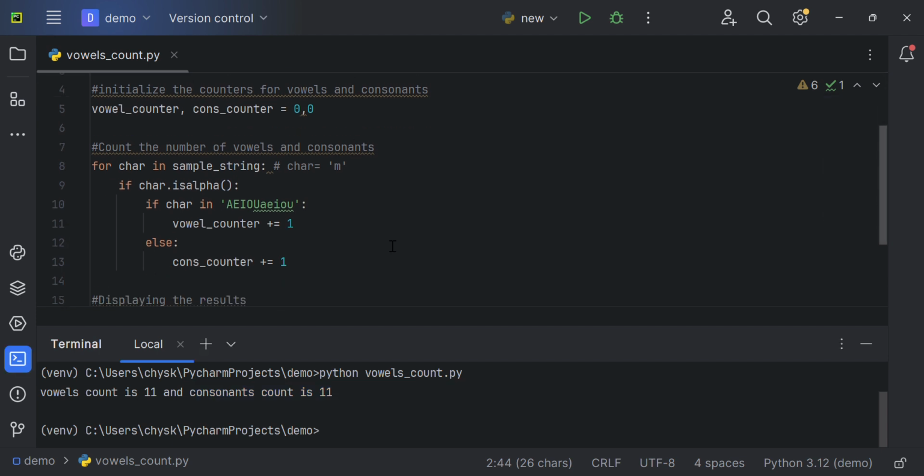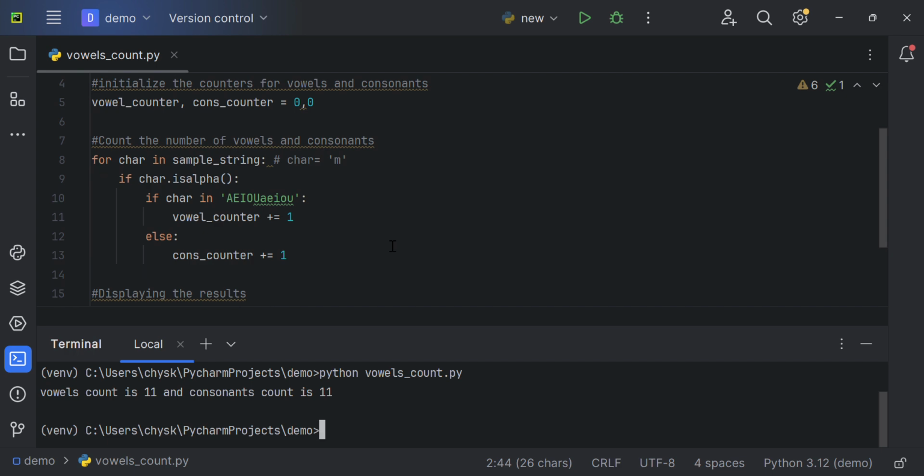So this is how we can write a Python program to count the number of vowels and consonants in a given string. So keep coding for better understanding and proficiency.